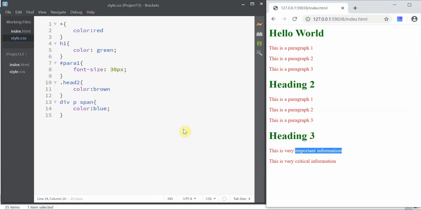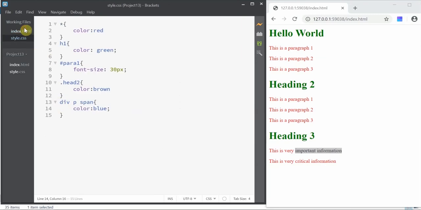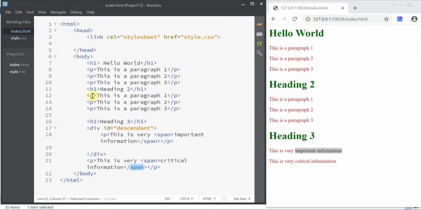So if you see here, this span is under the p tag, but it is not preceded by a div tag. So when the style sheets look at this information, it goes to all the tags which has a div. It will look for a p tag, and then it will look for a span tag. It then applies a style to the content inside that. So that is how it works. So this is called a descendant selector.